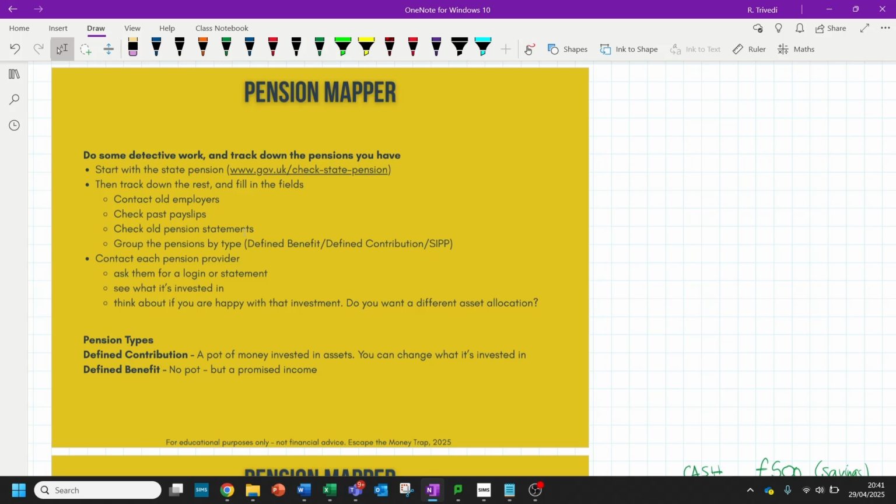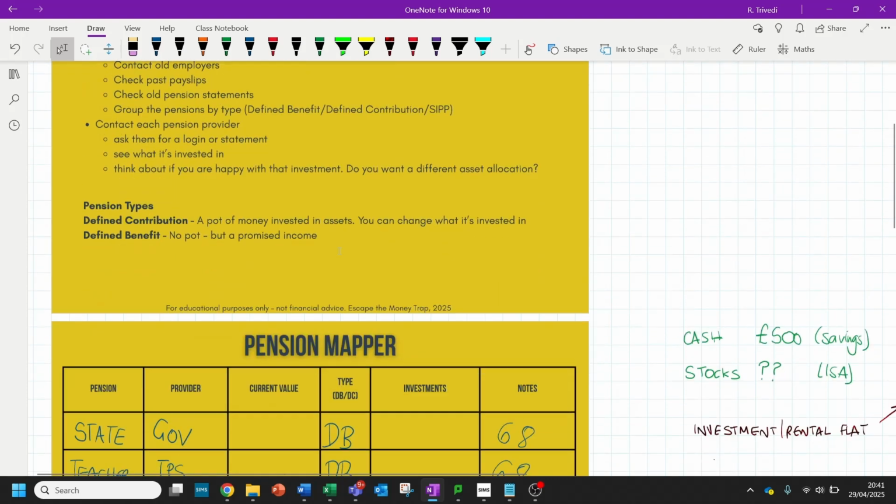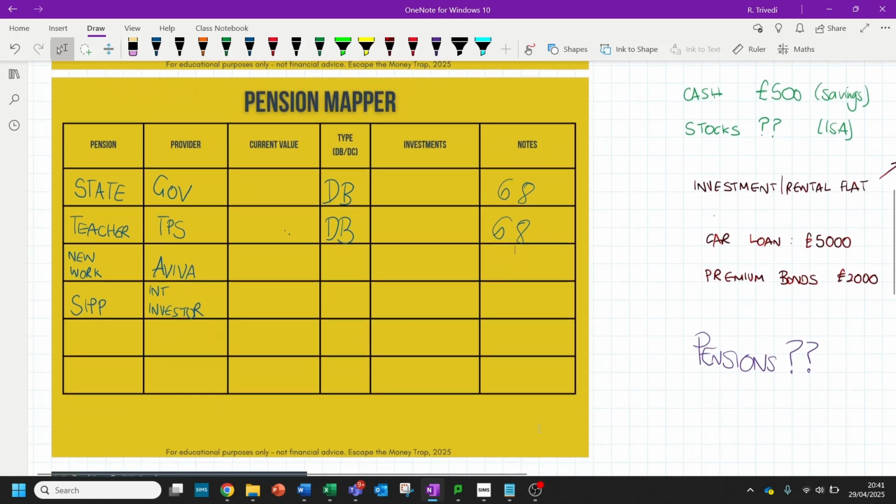And if you're not sure whether it's a defined benefit or a defined contribution pension, just ask them in an email or a phone call. Ask them, is this defined benefit or defined contribution? And they will tell you. So that is the way to start to do some detective work and find your old pensions and put them in the pension mapper. So next, we're going to go over to the government pension website. I'm going to check how much is in my government pension.